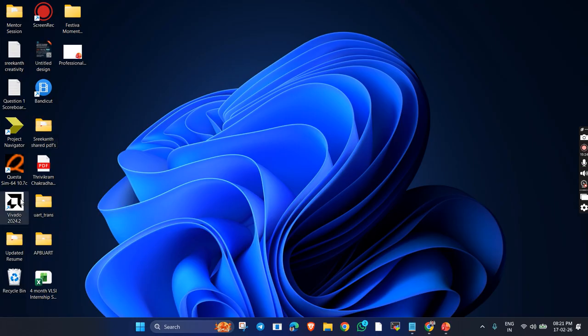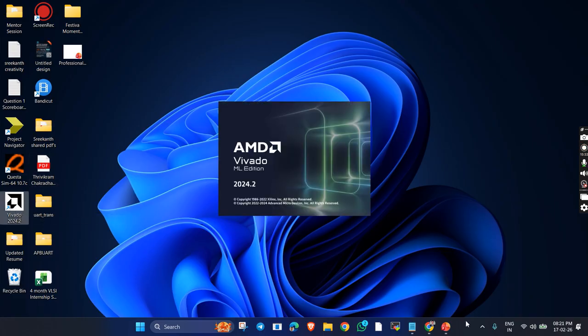Let me open. I hope most of you have installed the Vivado tool. So this is the icon, right? Just double click on it. The tool will invoke.